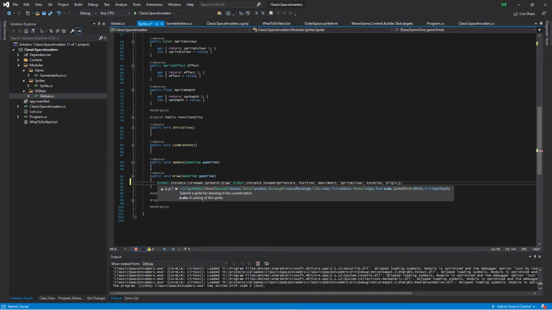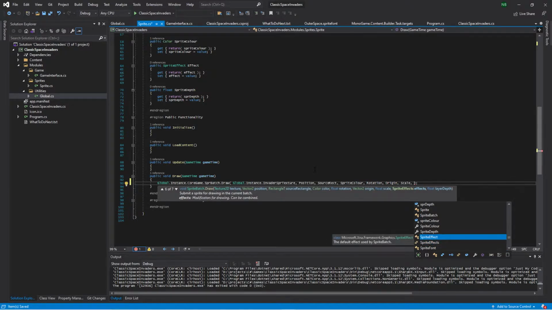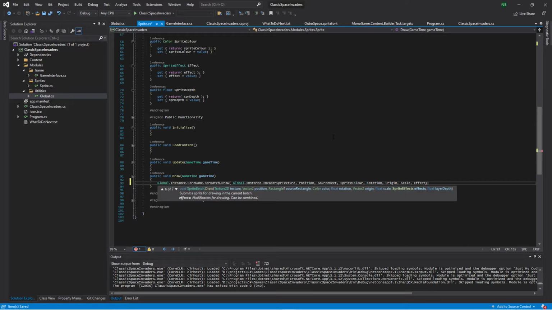It's actually almost hinting at what we've got. We've got scale, we've got effect, sprite effect. No, it's called enum sprite effects. No, so what did I call it? Let's just have a quick look. It should be effect. I'm sure I called it effect. I don't know why it didn't come up. There, lovely. And then finally we got layer depth, which I think is sprite depth. Oh, it's good. That's it.